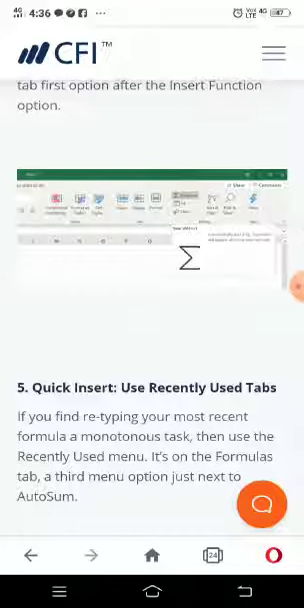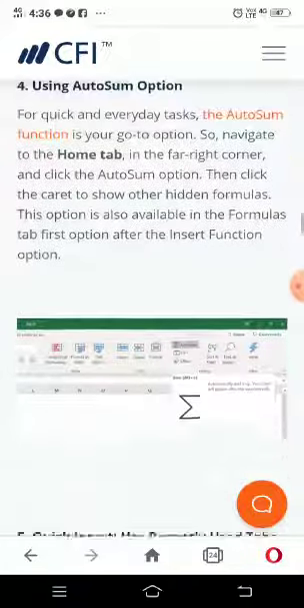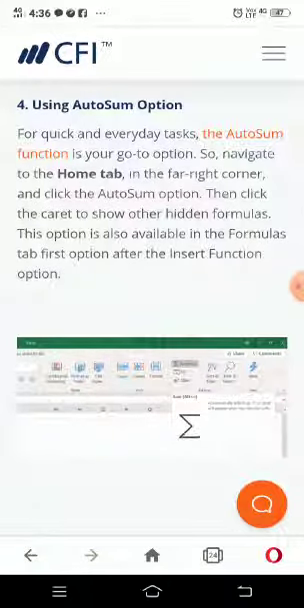One of the important functions is the sigma. We call it the AutoSum function. This question was asked for 2 marks in 2019: write the use of the sigma option in MS Excel. So you can write this one. For quick everyday tasks, the AutoSum function is your go-to option.